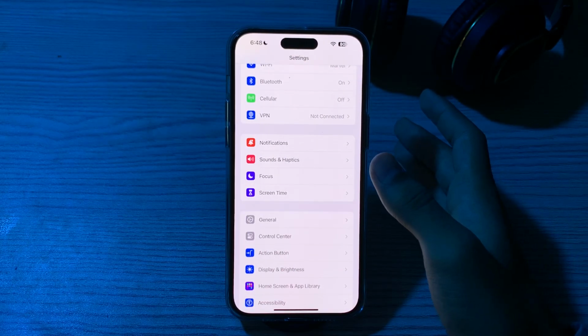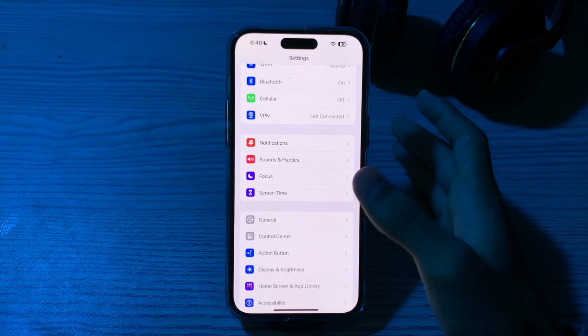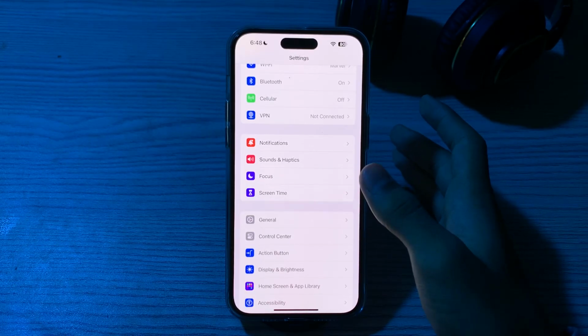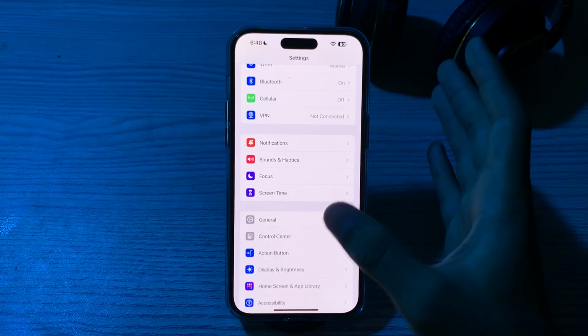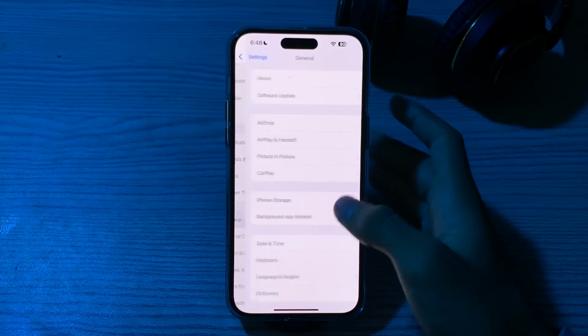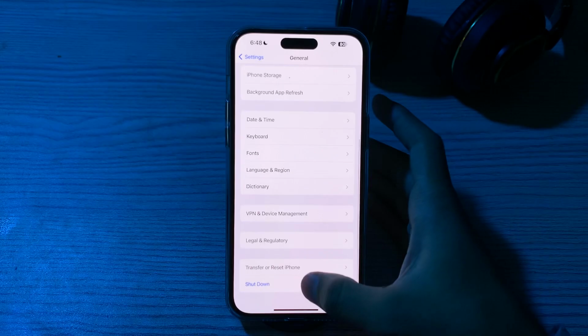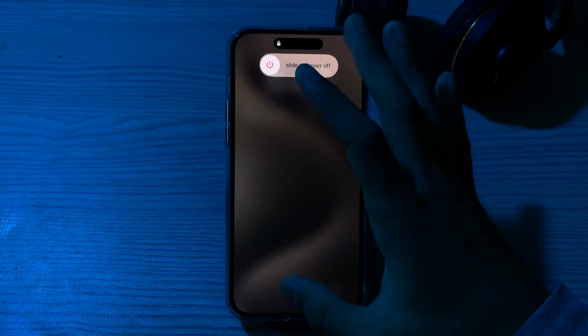After trying these and you're still facing the issue, then you have to restart your iPhone. A classic move but often effective. Restart your iPhone to refresh its settings. You have to open your general, scroll down and then tap on shutdown. Shut down your iPhone and then restart it after 15 to 20 seconds.